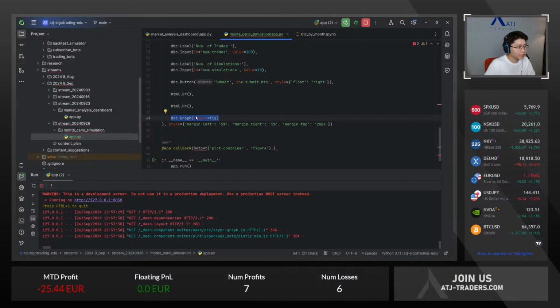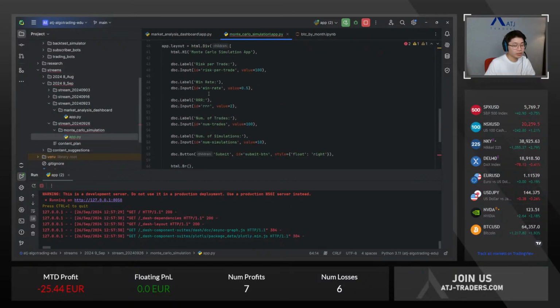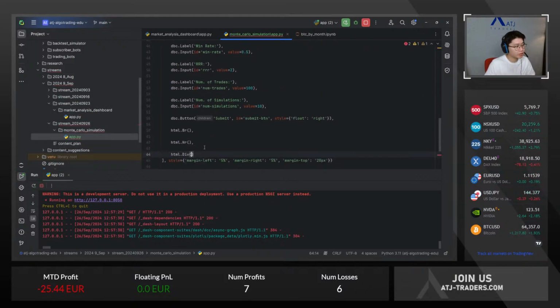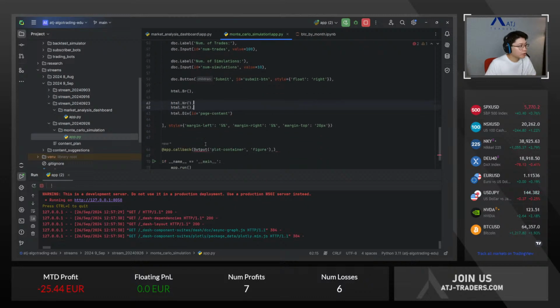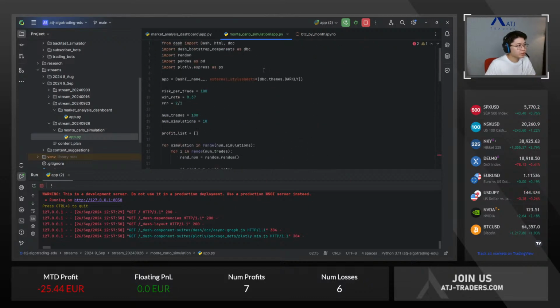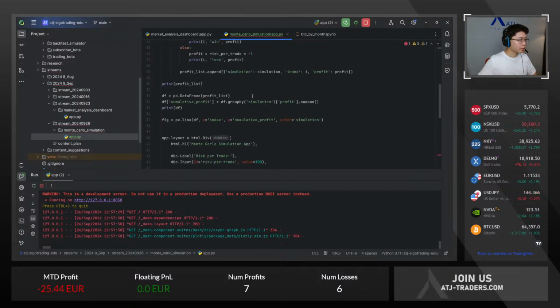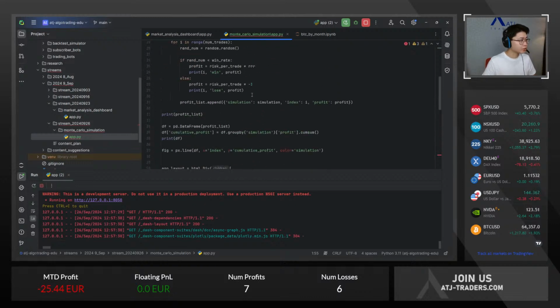Instead of having a static figure, like this is a graph, I will have an HTML div that will listen to these inputs and then generate the charts accordingly. So ID is equal to, let's just call it page content for now. Okay, so page content, we will need to import some other components. So next is output, input, and state.